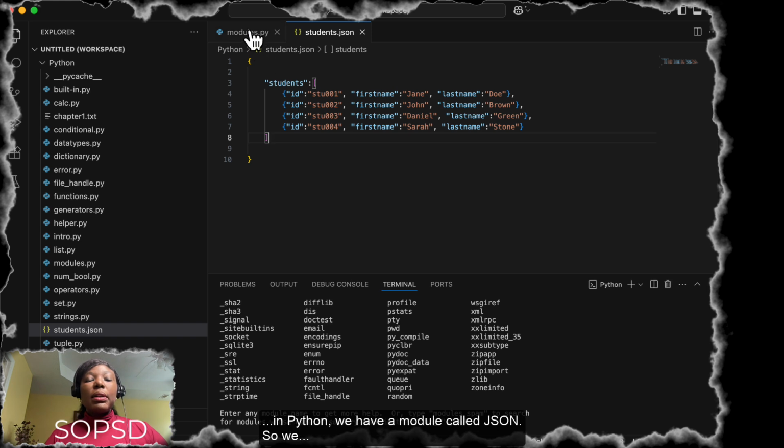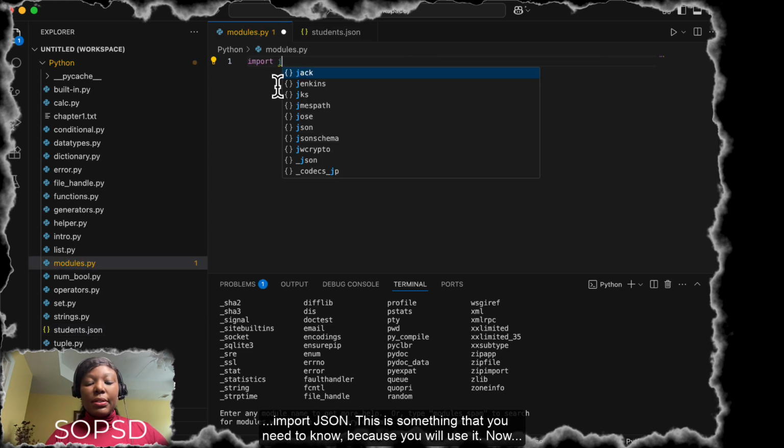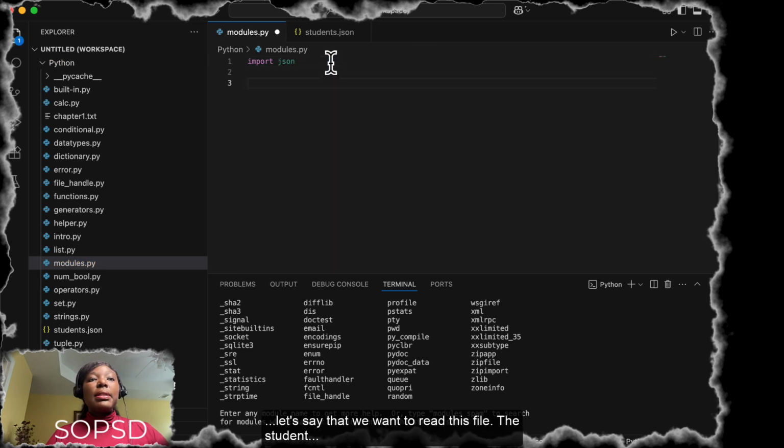And in Python, we have a module called json. So we import json. This is something that you need to know because you will use it. Now, let's say we want to read this file, the student.json. We want to get this information from the JSON file. We want to read this file and we want to explore and see the keys and the values or things like that. You can create a function that every time you have a JSON file, you pass the file path.